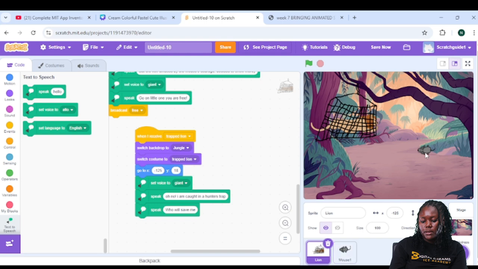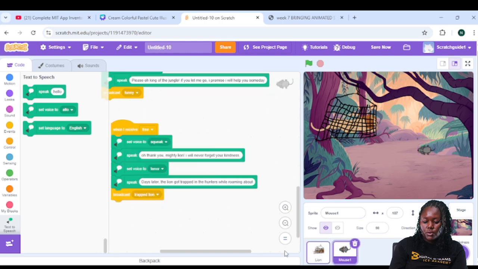I missed the part. The mouse is still here, so we need to do something. When I receive free. Oh, thank you, mighty lion. So we're going to make the mouse glide off the stage. We didn't do that, so we'll do that now. So go to your play to this stage first.